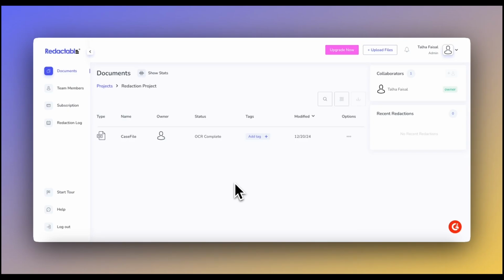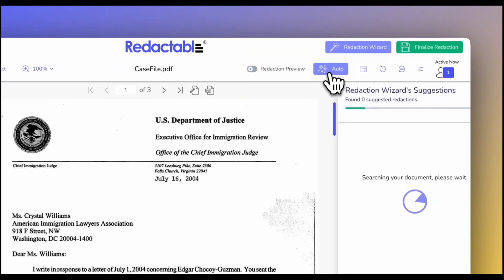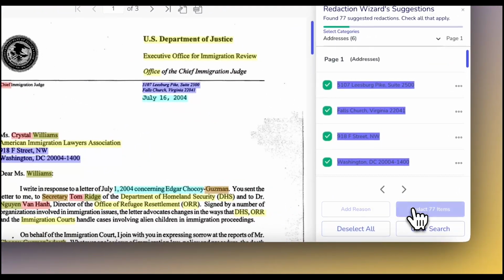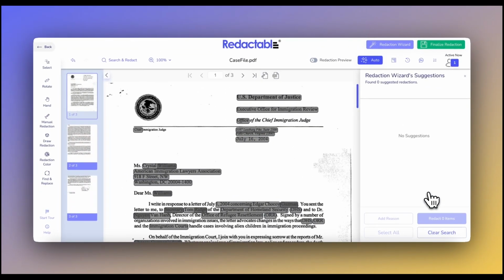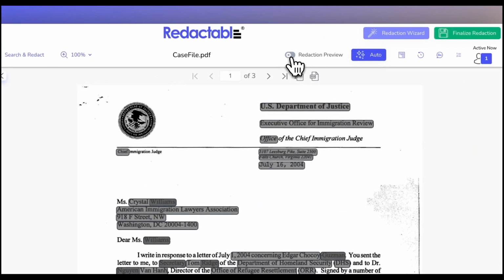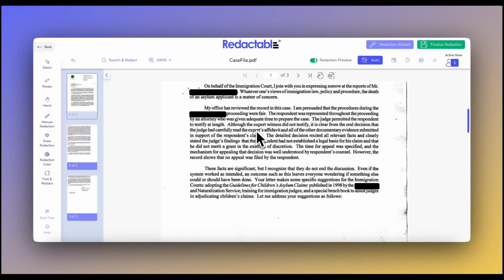With your files uploaded, open the document you want to redact. Proceed with the redaction process just as you normally would. Apply the necessary changes to ensure the document is secure and compliant with your requirements.